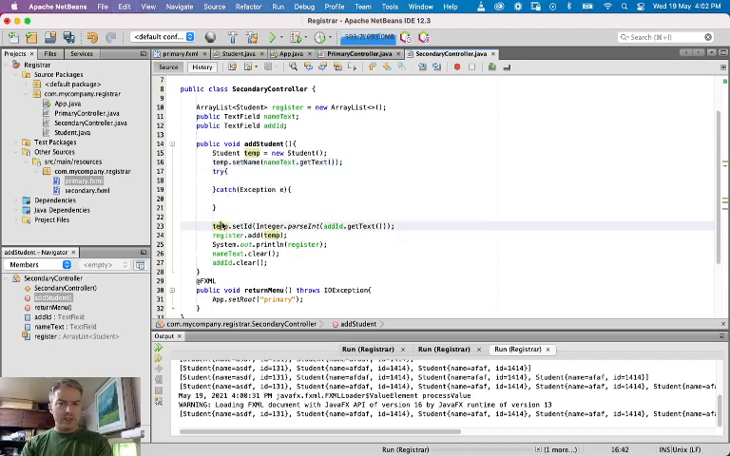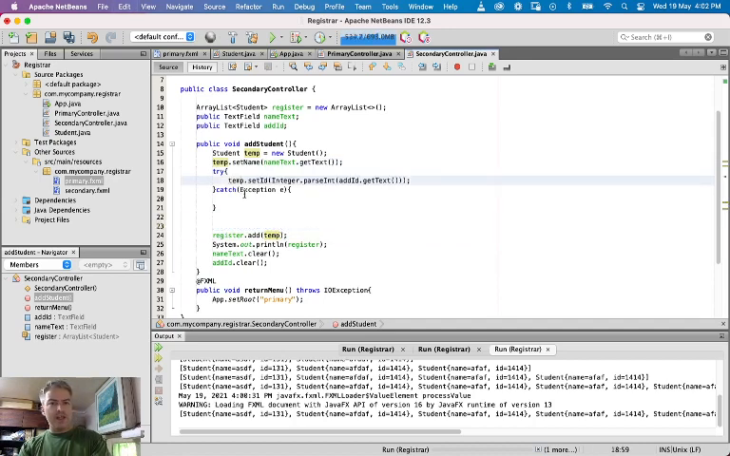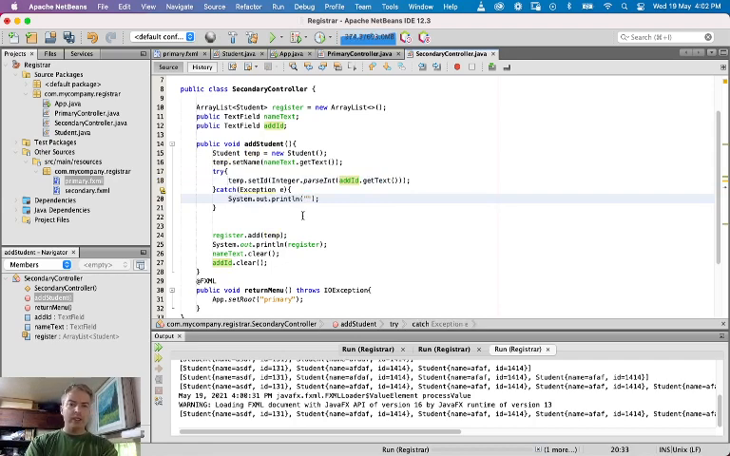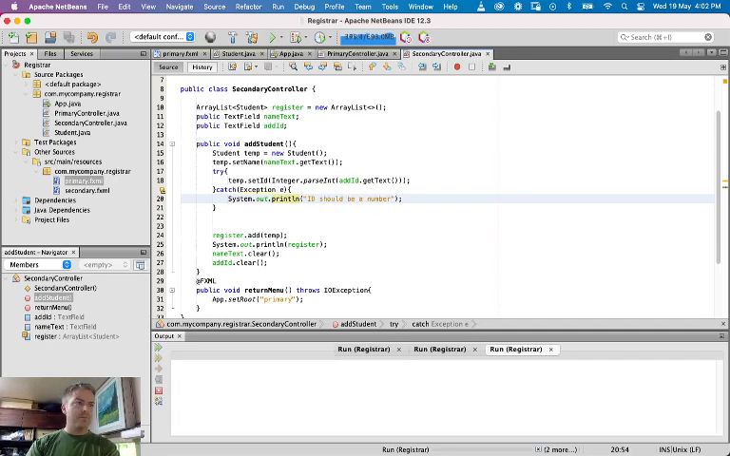So what we want to do is try and set the ID to be parse integer of that. Of course, the problem here is this is expecting that the value you enter from here should be a number, and so it should be able to convert that number. But if you don't put that in there, you're going to get that error. So maybe just really quickly, what I want to do is system out print, enter, or ID should be a number. Okay, so let's just try and run that.